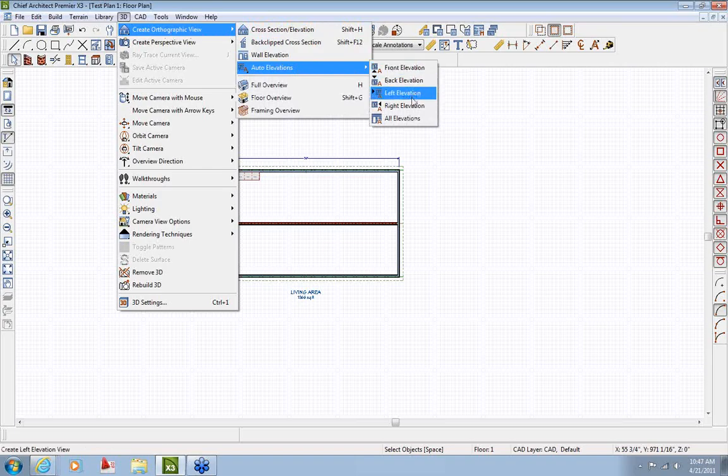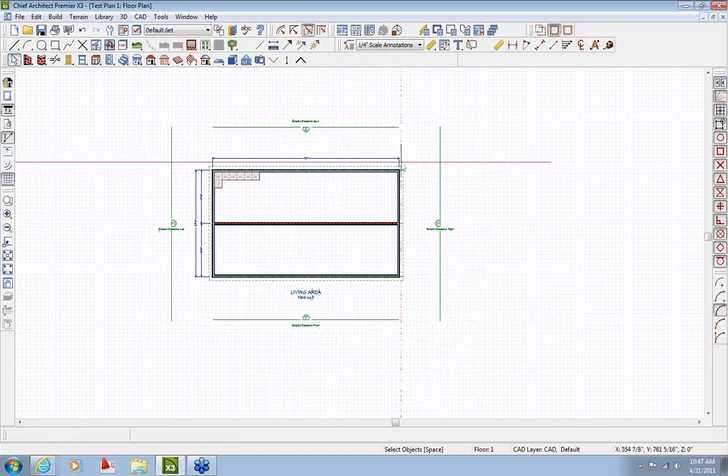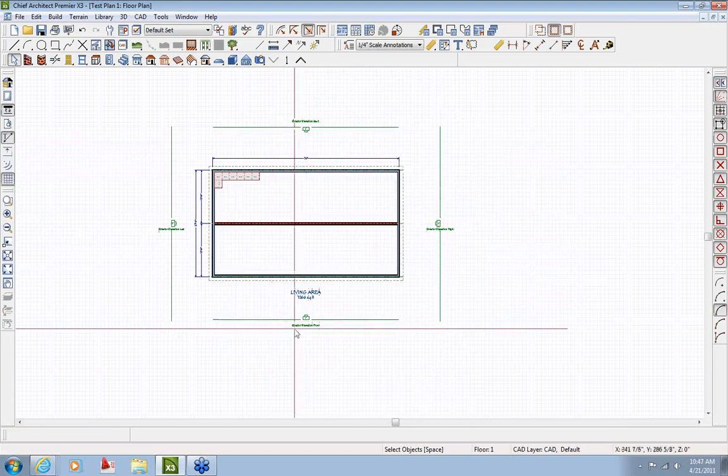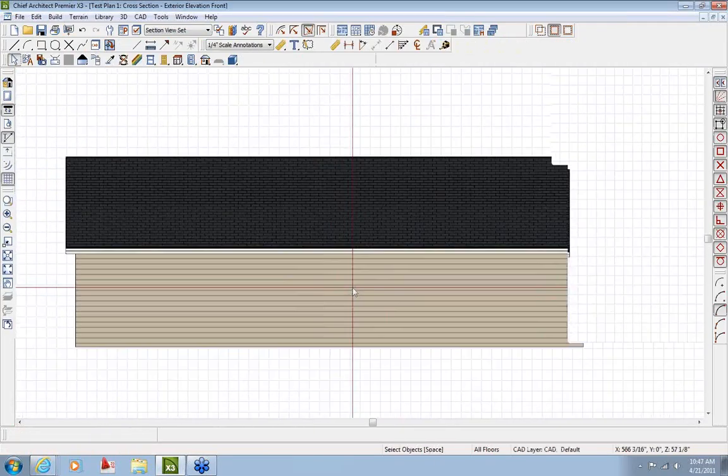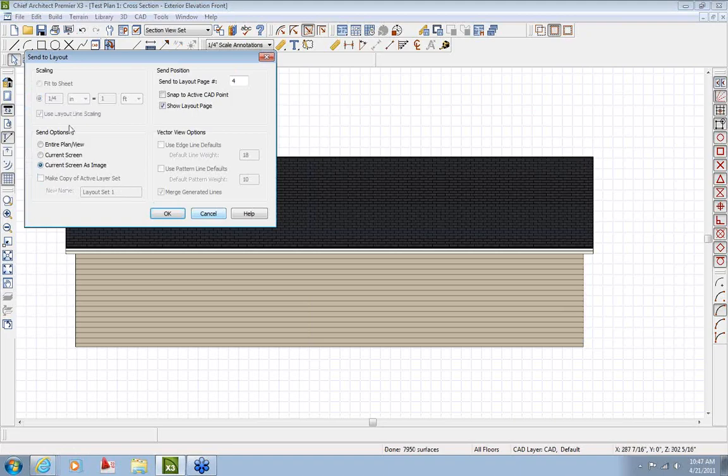Here you can do the front, back, left, right, or all of them. If I click all, there's all my elevation cameras. And the nice thing about this, it will save this camera. So now when I click on this, I can say send to layout, and it's going to want to send it as a screen as image.